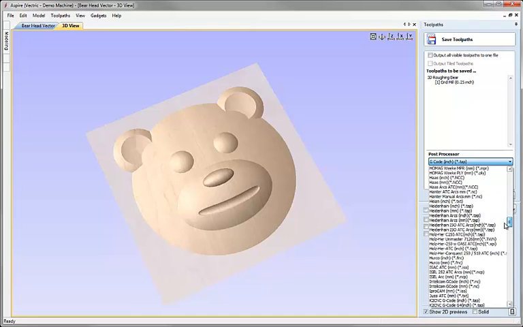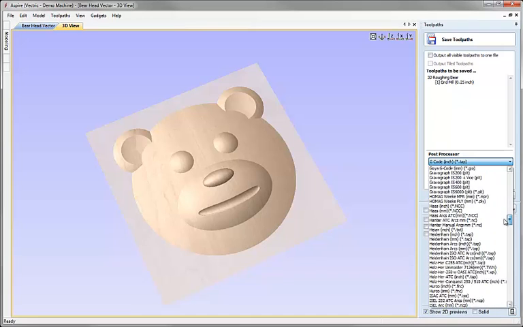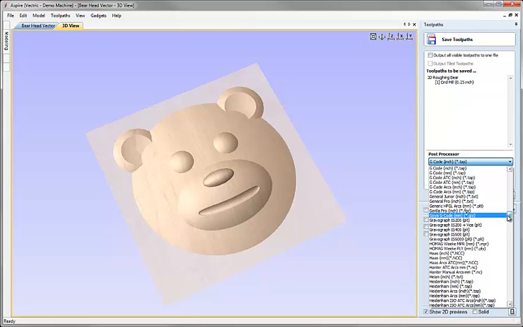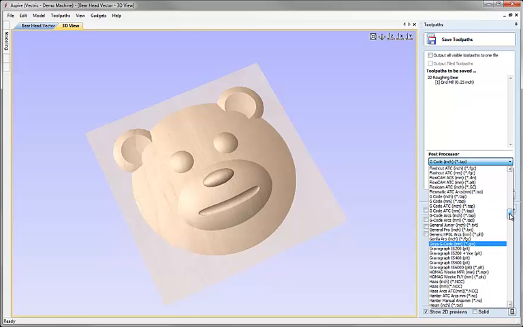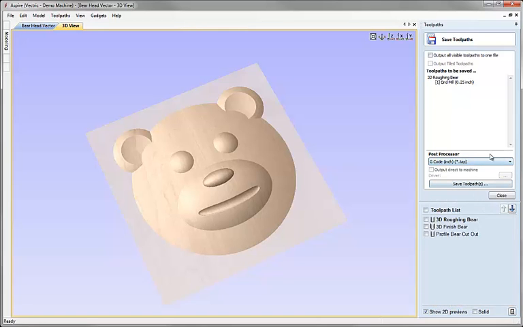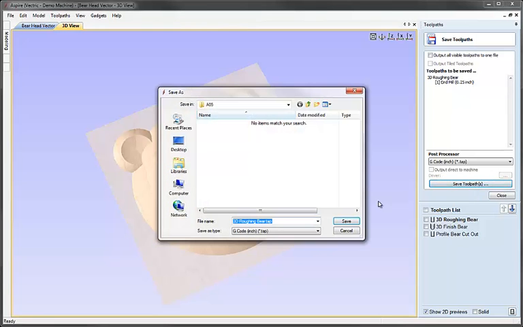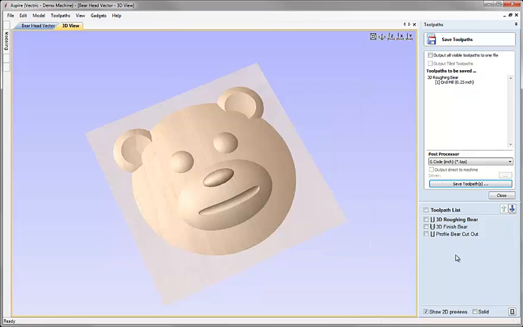You can see we have a large list of post-processors that represents lots of different machines and also different control software packages, things like Mach 3, WinCNC as well. You choose the one that's suitable for your machine, and then we click on the Save Toolpaths button. We can give this a name and hit Save, and we'll have saved the file that we can then take to the CNC, perhaps by putting it over the network or on a memory stick, and that would be the actual file that we'd be able to run in order to cut the roughing for this particular part.